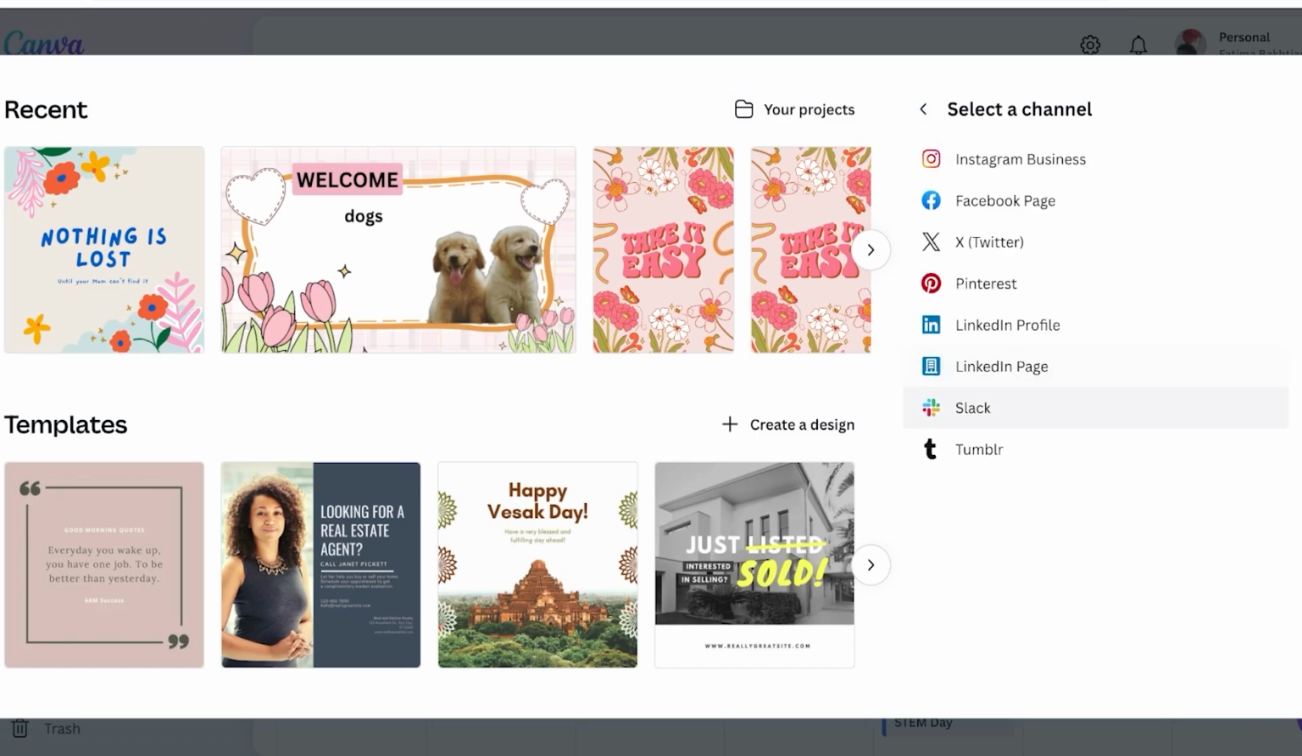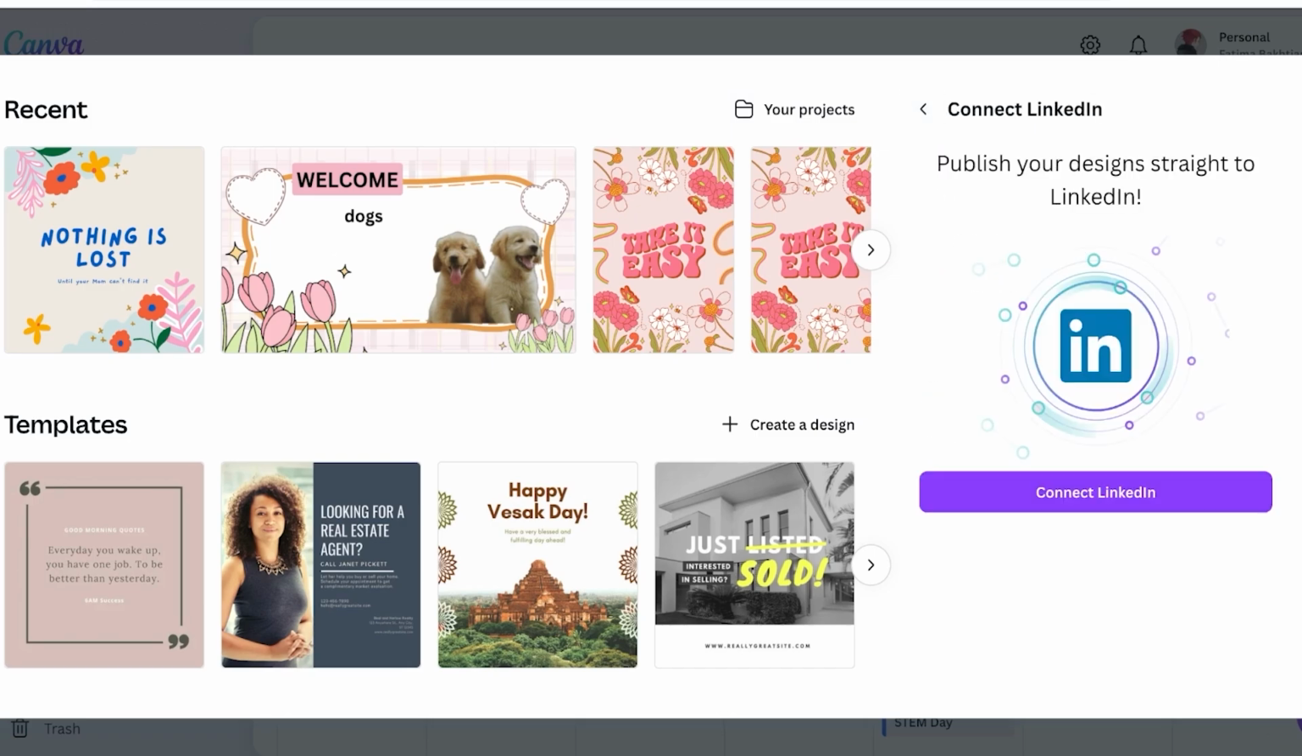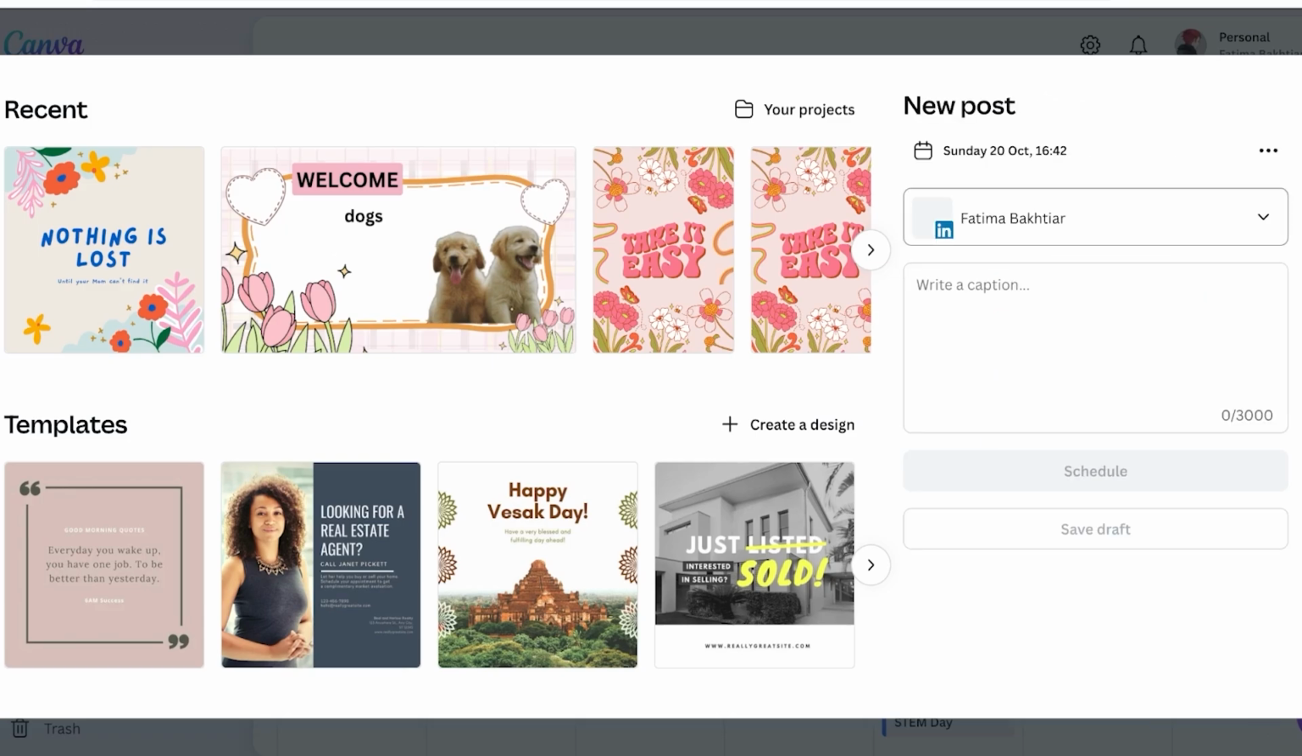I'm going to have to refresh my page because it's become a bit slow right now, but I'll just go for LinkedIn instead because we're just doing some sample work over here. And we're going to authorize Canva, so you guys can see once you have authorized Canva and given Canva permission, you can write a caption and schedule a post.